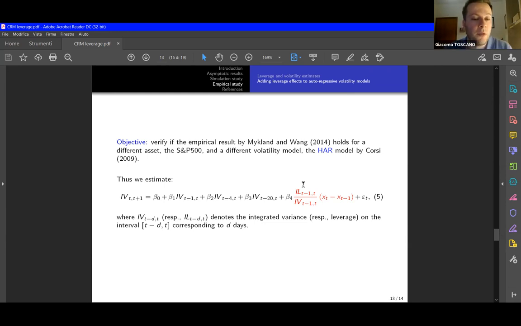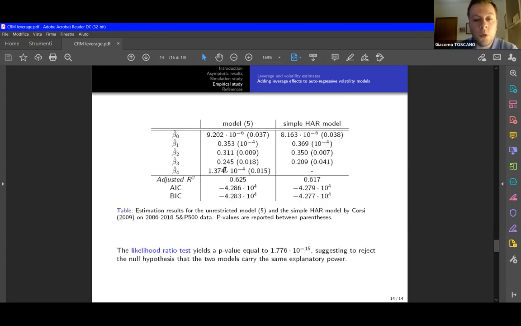Clearly, in the spirit of Mikland and Wong, our aim is not to find the best volatility forecasting model. It's just to propose a simple exercise that shows that the information coming from the leverage effect is relevant for forecasting the future volatility. We compare the estimates of model 5 with the original simple HAR model, which has beta 4 equal to 0. We give the estimates of the coefficients, and between brackets the p-values of each coefficient.